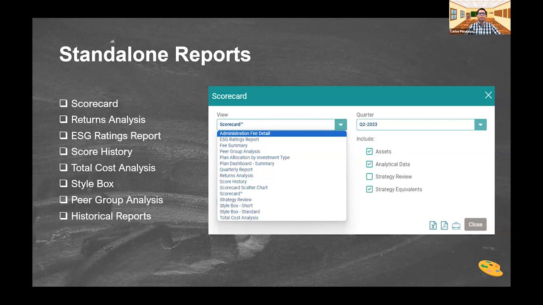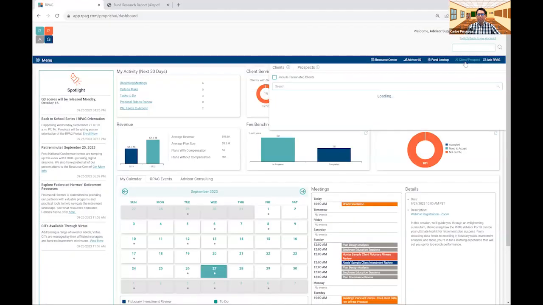So let's take a look at that through the portal here as well. Let's see how we can actually access that through the portal. I'm going to share my screen. And if we're inside of our client, we're going to go ahead and use my sample client to take a look at this and how we can generate this standalone report.